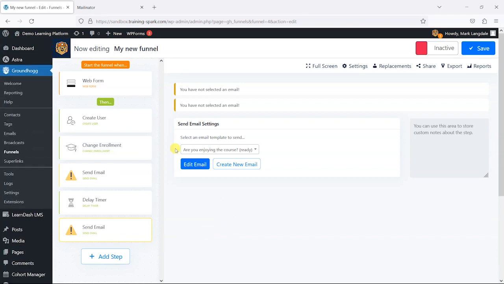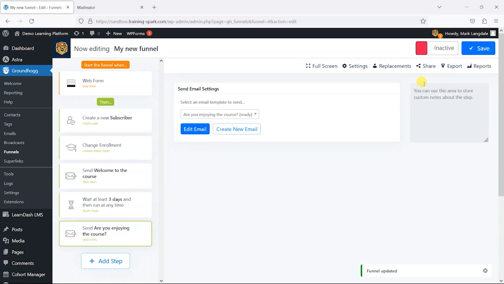So what we've done there is created a web form which you can display on the site where someone will fill it in. It will automatically create them a user account. It will enroll them onto the LearnDash course. It will send them a welcome email. It'll wait 3 days, and then it will send them another email asking how they're enjoying the course. So we'll just save that now and then activate it.